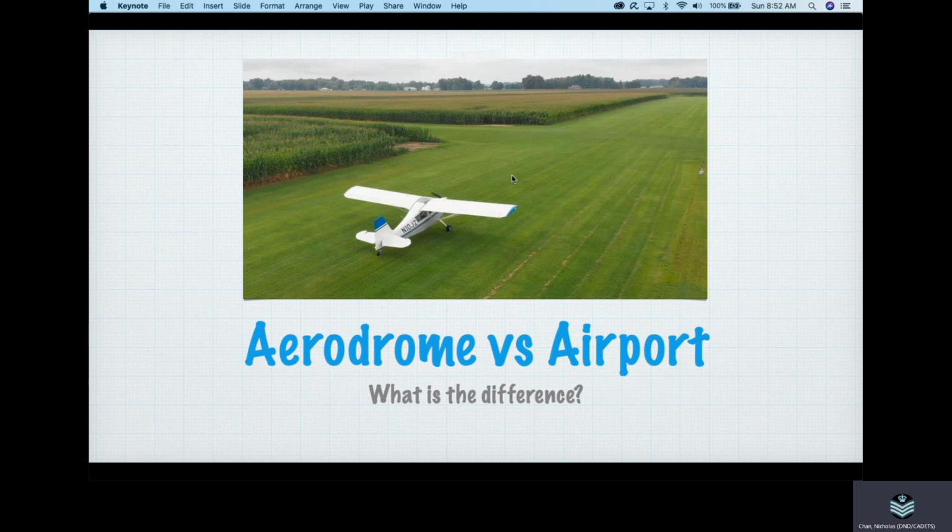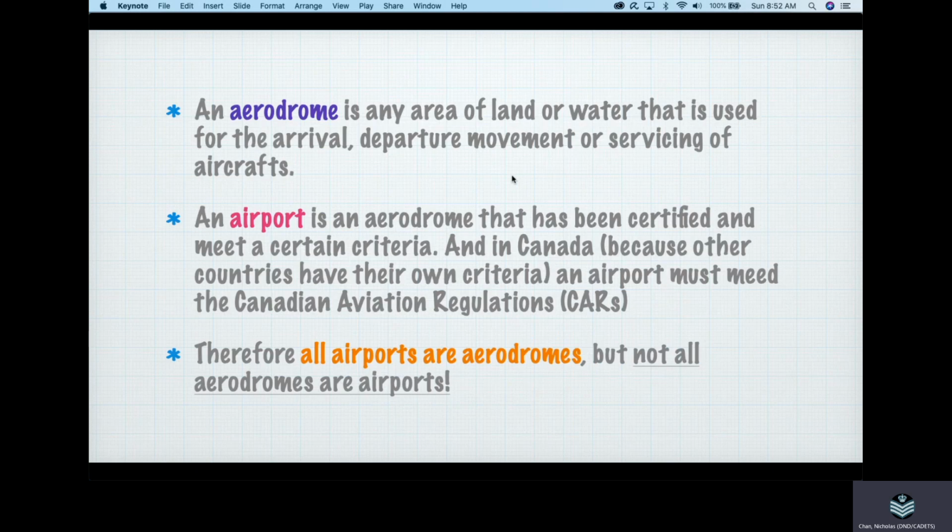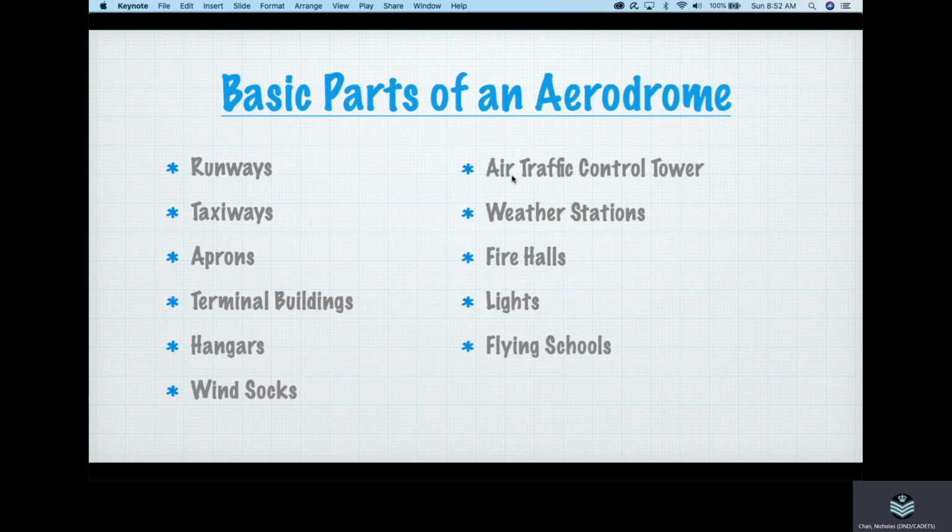So an aerodrome is defined as any area of land or water that is used for arrival, departure, movement, or servicing of aircrafts, while an airport is an aerodrome that has been certified and meets a certain criteria. In Canada, an airport must meet the Canadian Aviation Regulations, or the CARs. Therefore, all airports are aerodromes, but not all aerodromes are airports. Maybe try to remember that, because that's an important distinction.